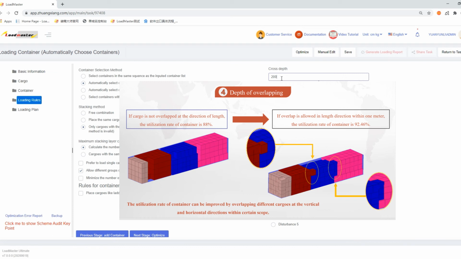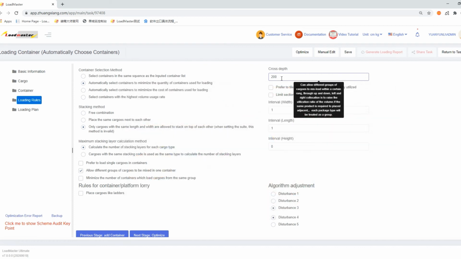The cargoes are mixed at the junction of different goods. This is because the cross-depth value is 1 meter, and the loading rate has been increased to 92.46%. In general, the larger the cross-depth value, the higher the volume usage rate. If we need not consider spatial order, or place the same cargoes next to each other, we can ignore the setting of cross-depth.